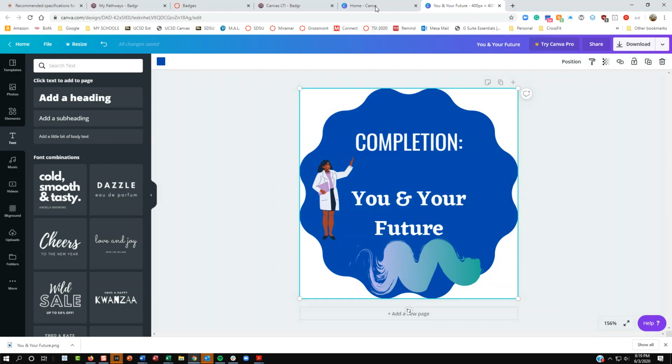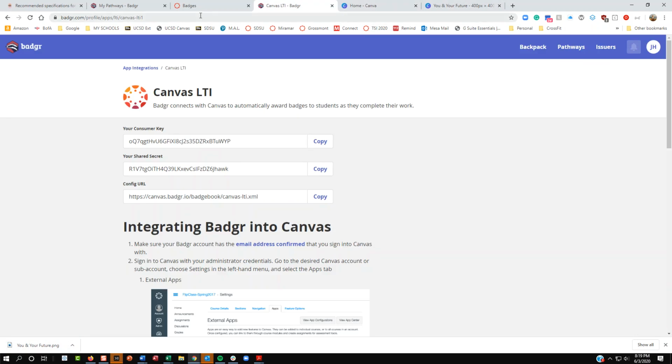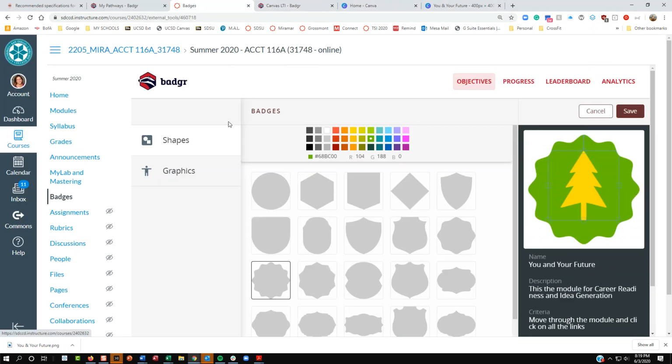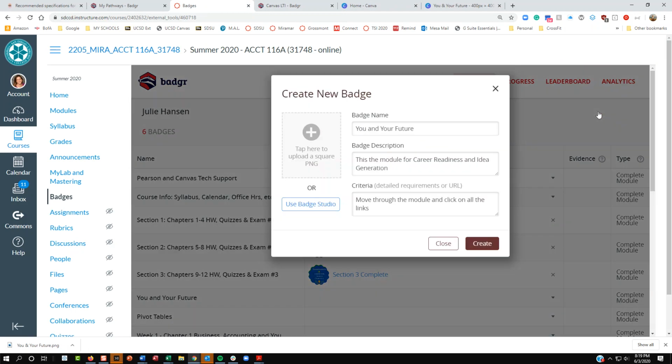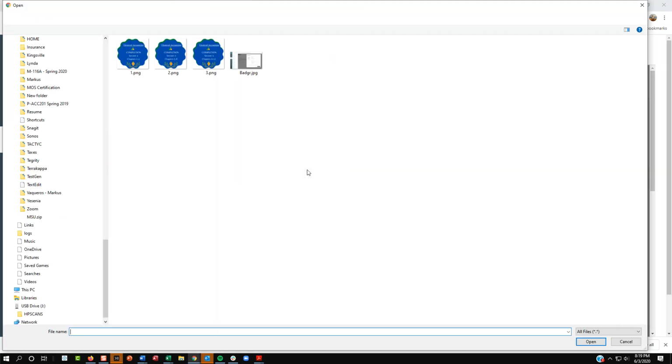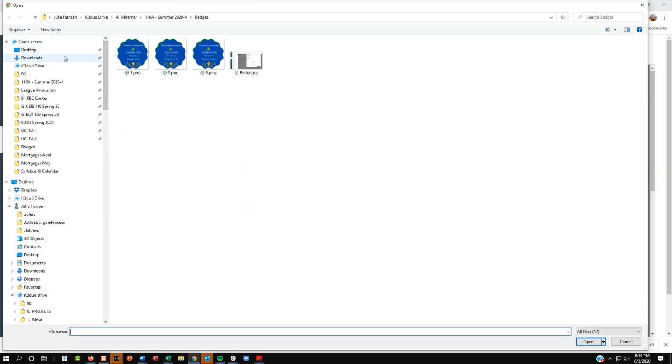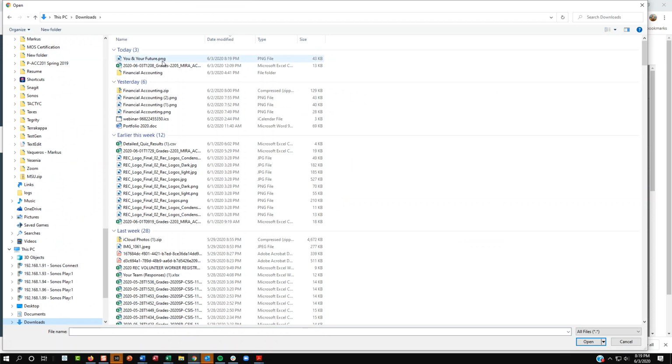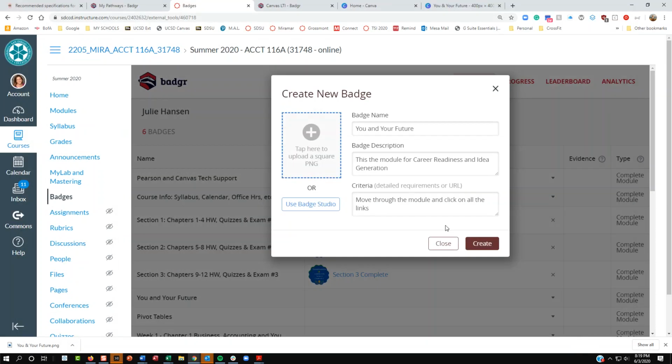So then I'm going to come back to Canvas, all right, and I'm not going to use the one. All right, so now I'm going to tap here to upload a PNG. See, it's looking for a PNG. So now I'm going to go to my downloads because that's where that wound up. And here's my You in Your Future. Oh my gosh, look at that.